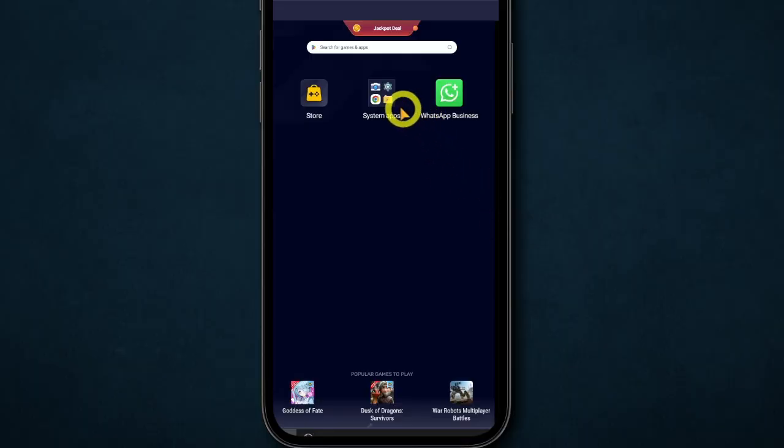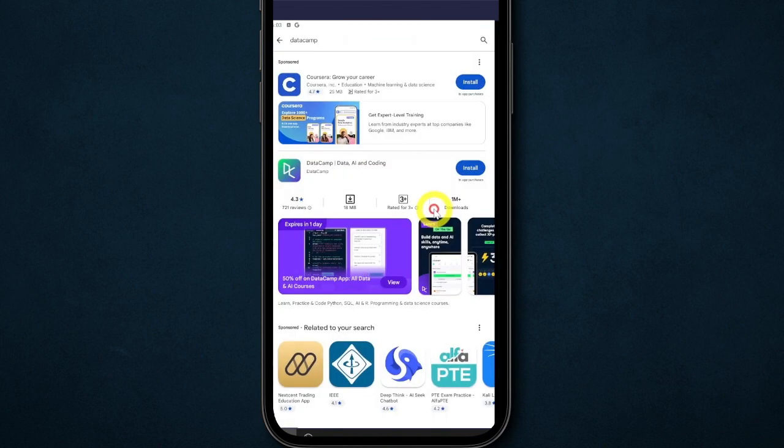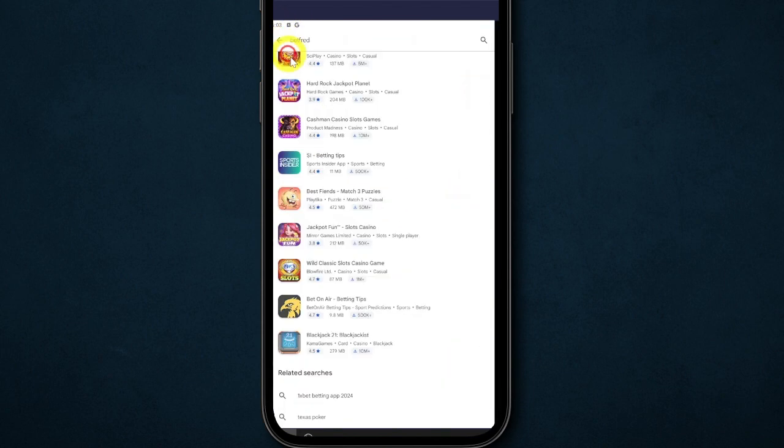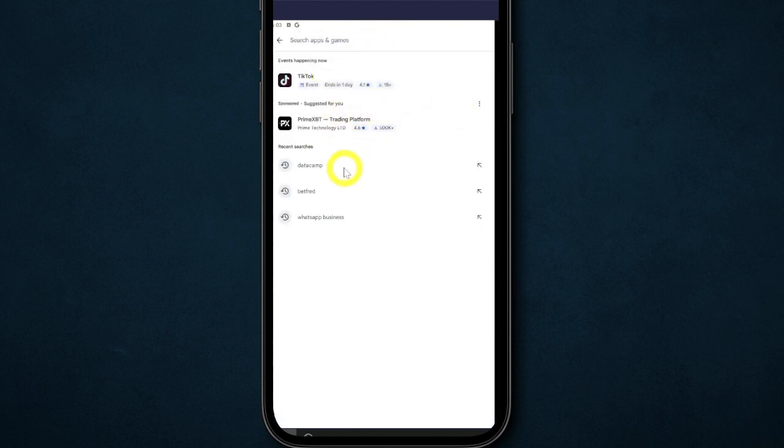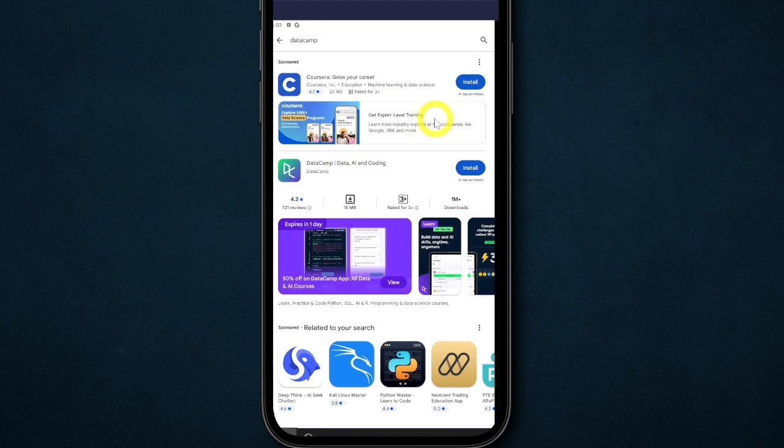First of all, open Play Store on your mobile device. Once you open the Play Store, look at the top of your screen where you will be able to view the search icon. Just simply tap on it and search for DataCamp. After you search for the DataCamp, click on the second option where you can see this option for DataCamp, Data, AI, and Coding. Click on it.